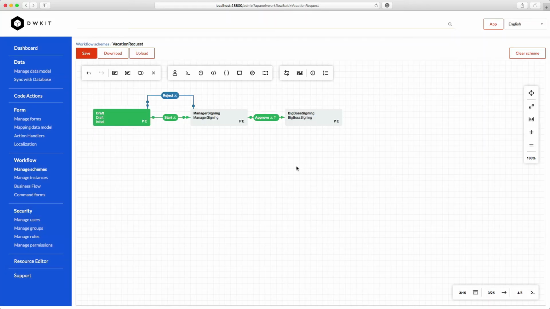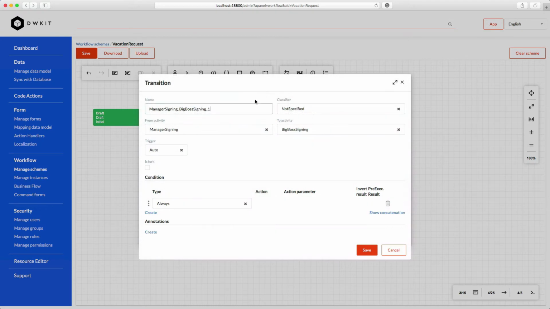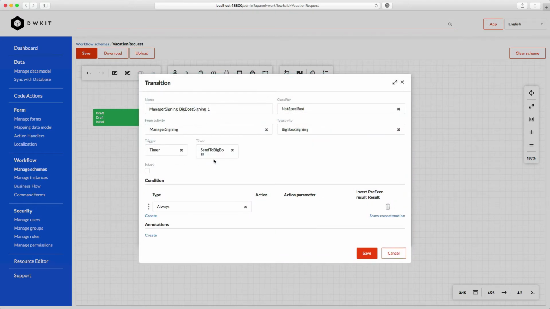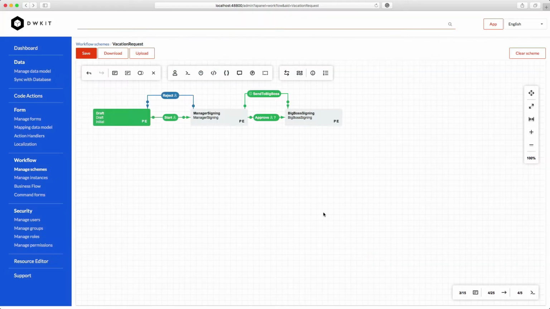In order to expedite the workflow, we'll need to apply a timer. If none of the managers looks at the document, it'll automatically be sent to the big boss. So, we'll create a new transition from manager signing to big boss signing. The trigger will be timer, and we have our timer that we added earlier selected here. Okay, next, our big boss, of course, can also reject the document and delegate review back to the managers.